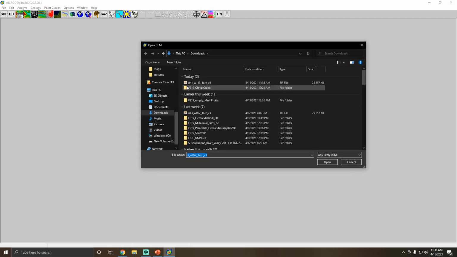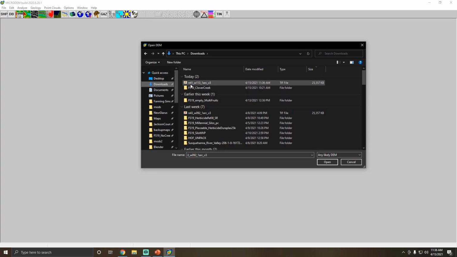Okay, so it has downloaded. I'm going to click on OpenDEM. This is this little box up here, OpenDEM/grid. I'm going to go to my downloads folder because that's where it is. There's this N41_W1. That's the one. That's the TIFF file. We want that.